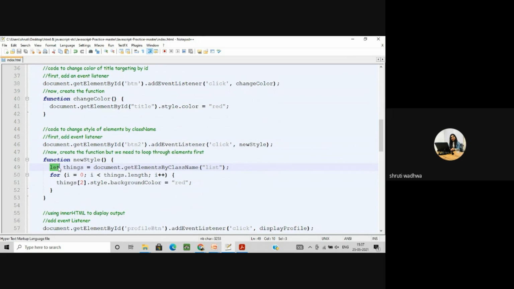Yes, participants. What is let over here? Why are we using let?